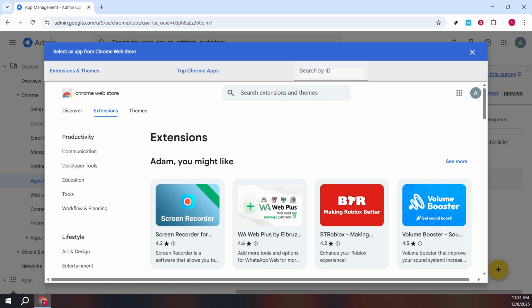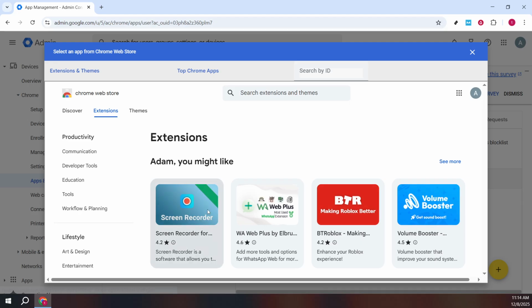Use the search bar to find the exact app or extension by name. Type your query and review the results. This is a good moment to check the publisher, ratings, and requested permissions so you're confident about what you're deploying to users. Click the item you want from the list to highlight it, then click Select.